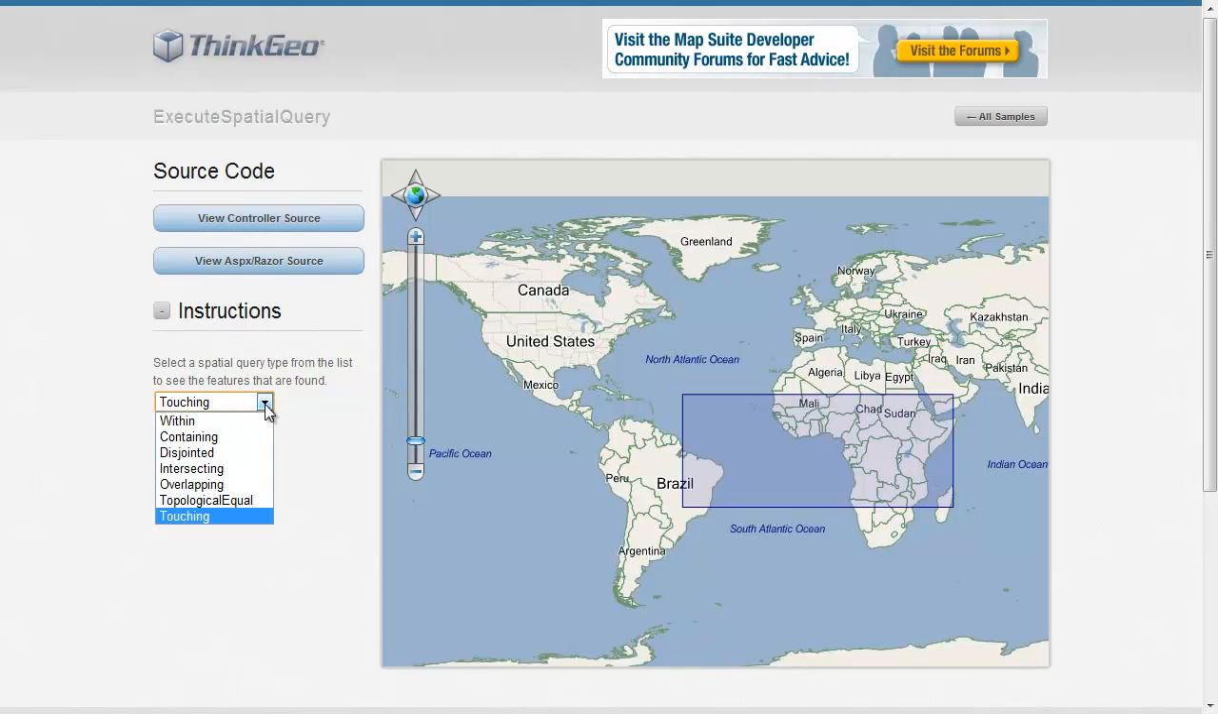So to get started, let's see some of the different types of spatial queries we can do here. The first one we've got is within. When I select that, what we're doing is trying to find any of the countries that are fully within this rectangle shape. So if any portion of the country is outside of that rectangle, it's not going to be selected. You can see here we've only selected the countries that are completely inside that rectangle shape.